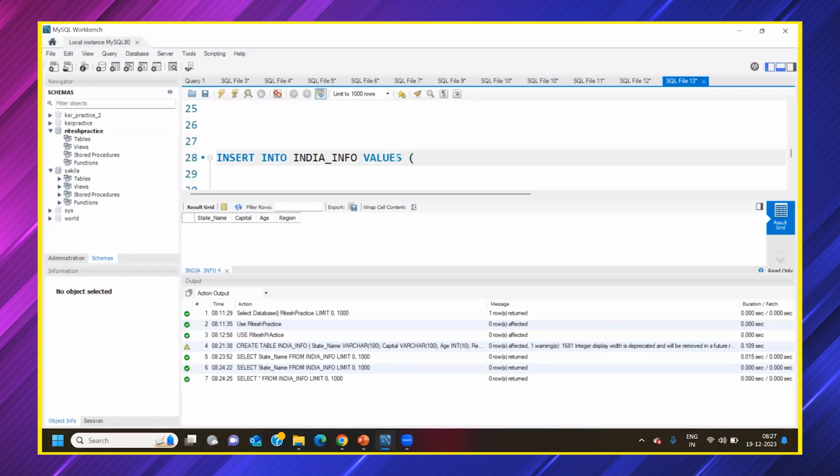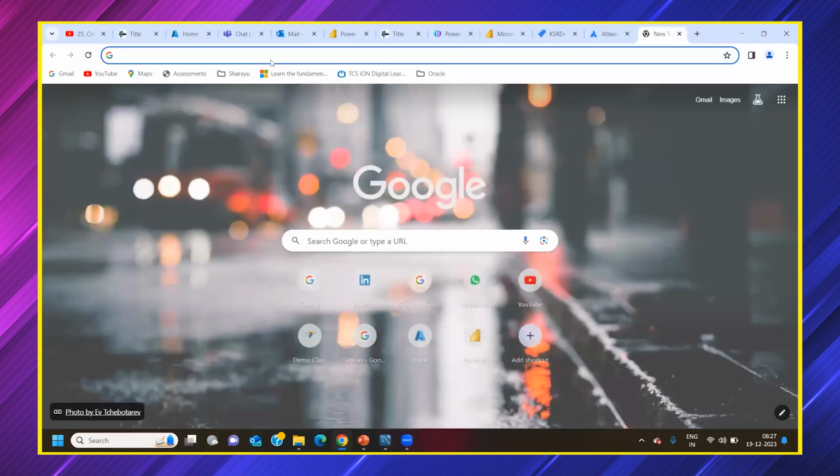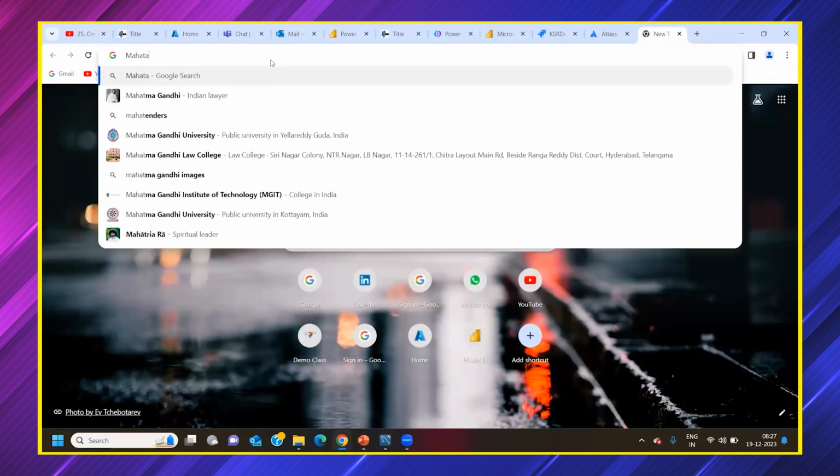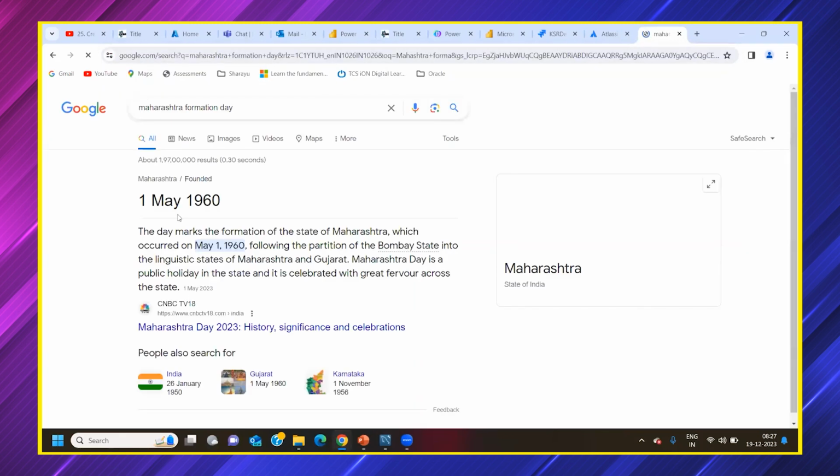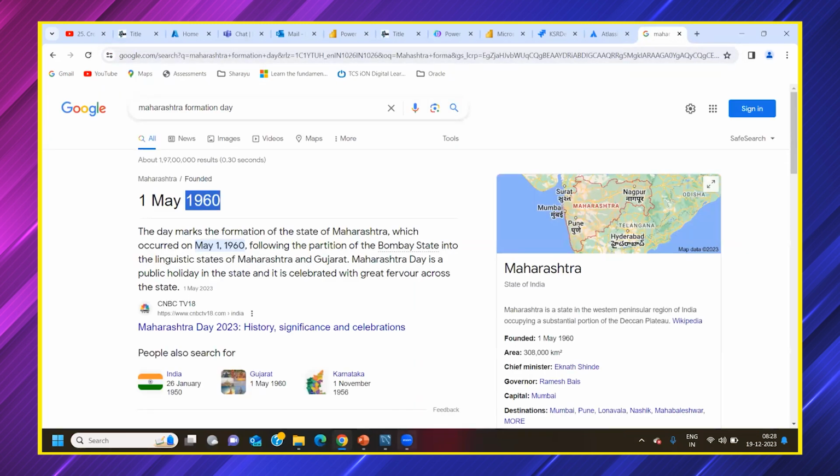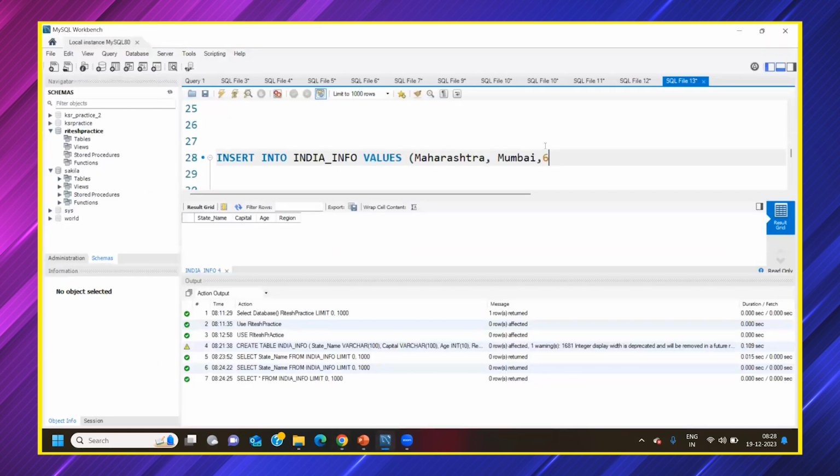I want to start with state name. I'll start with any random state name, comma. What is the capital? I'll mention the capital. It is not required to use caps here; you can use small letters also. Comma, age of the state. Now, a bit informative: when was the state formed? Maharashtra was formed around 1960. What is the age of that state from 1960? It was formed on 1st of May 1960, so the age is 63. Comma, which region is it in India? It's a part of the West region. Now I'll enclose this with a semicolon.